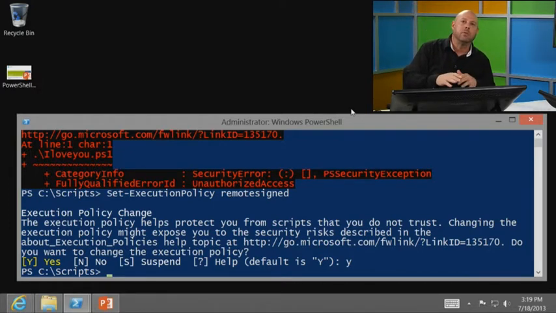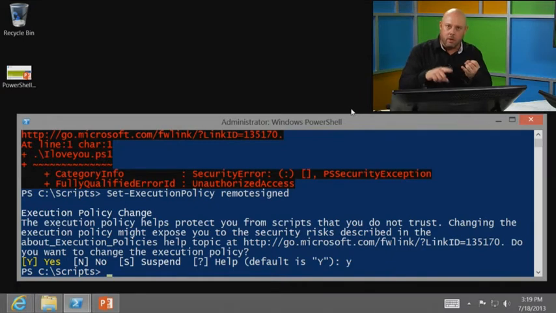If you set this through a group policy, then you're going to be able to help control what could be some possible issues of users trying to do weird things. So this is actually really important. Remote signed is good to start with. All signed is really the best to get to.